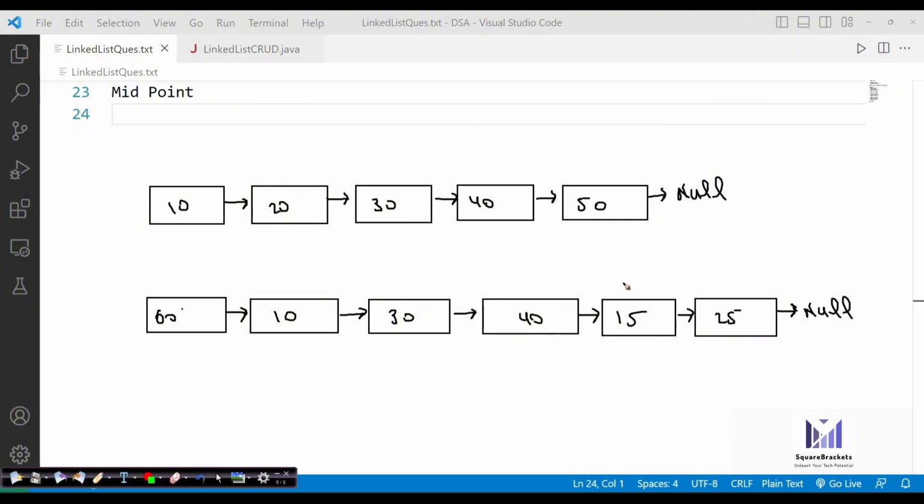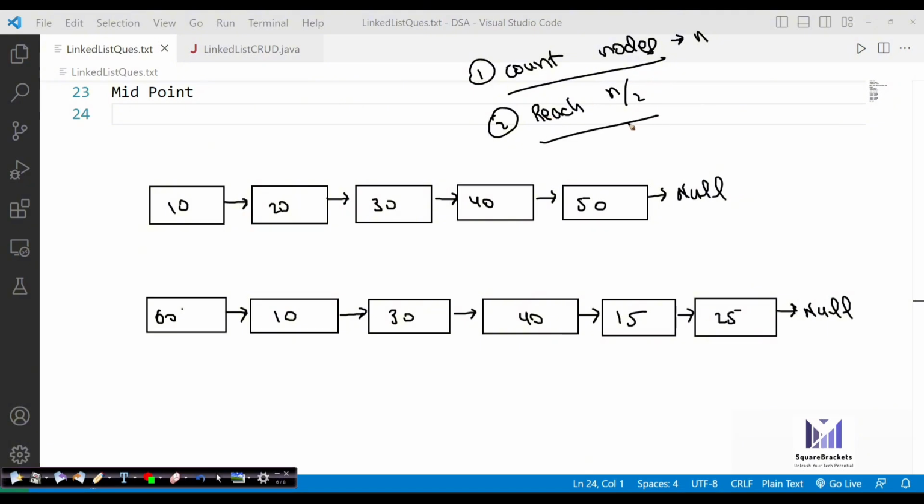The simple way, the naive approach, will be to count the number of nodes. The first strategy will be to count nodes, then reach n by 2. Okay, this is the first strategy. Count the number of nodes. We already have a function that counts the nodes available in a linked list. Then just reach to n by 2. That's it. This is how you can find out the midpoint of a linked list. Just count the number of nodes and then you have to reach n by 2.